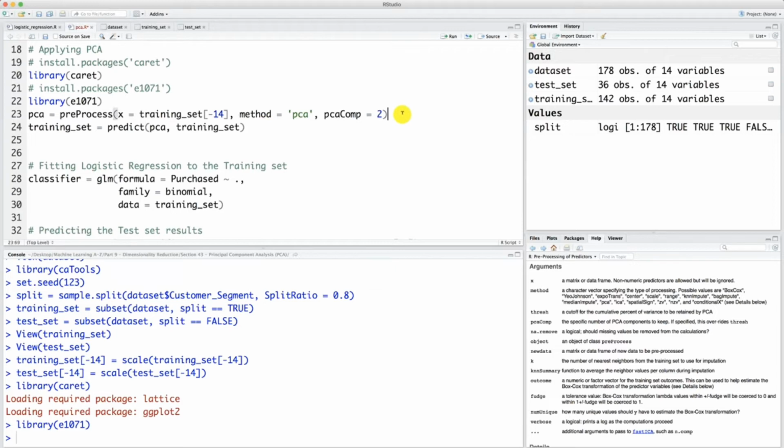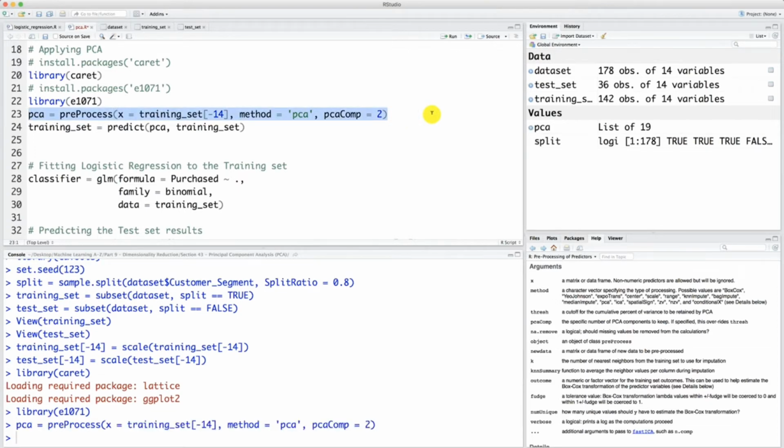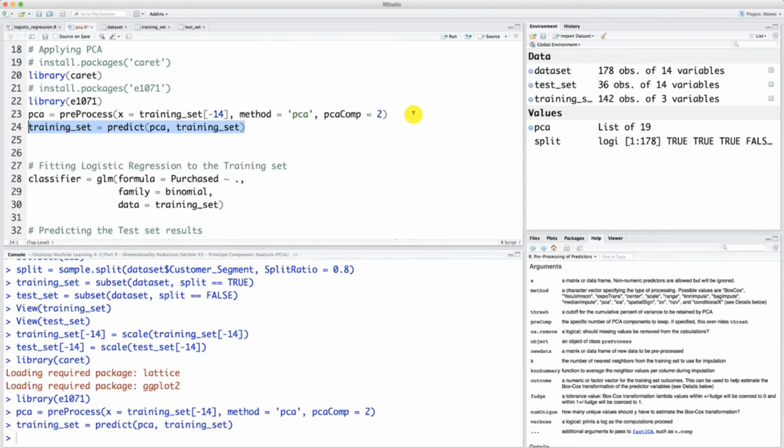Let's start by creating this object, and then we will transform our training set. So I'm going to select this line and execute. Perfect. The PCA object is ready to be used on the original training set to transform it into our new training set composed of the 2 new extracted features. So let's execute this as well. Here we go. Our new training set is now created.